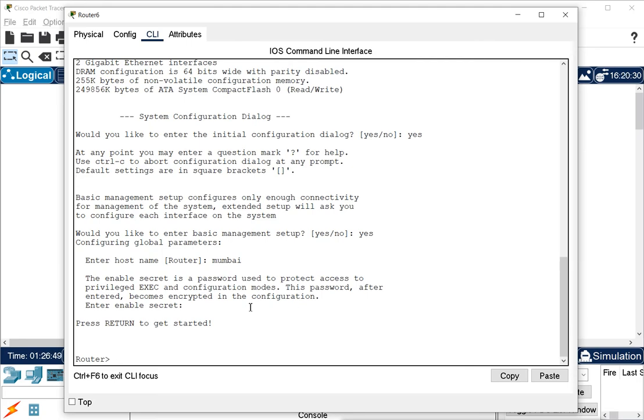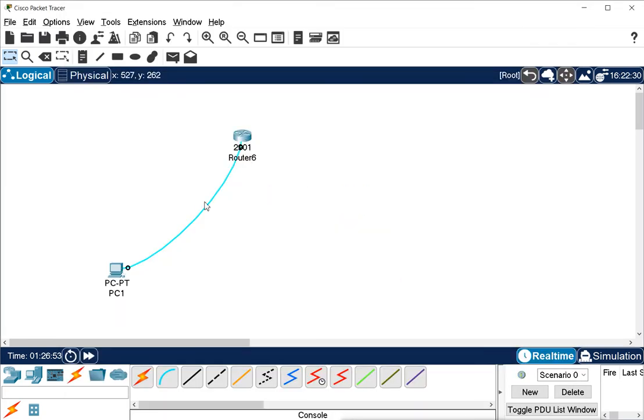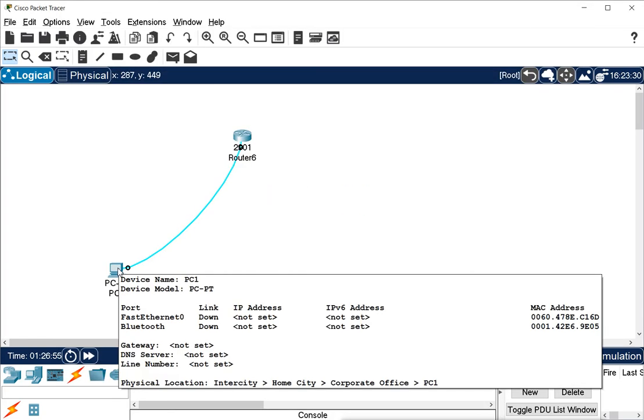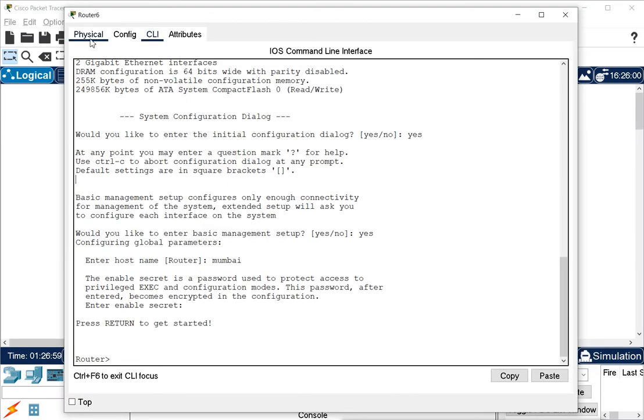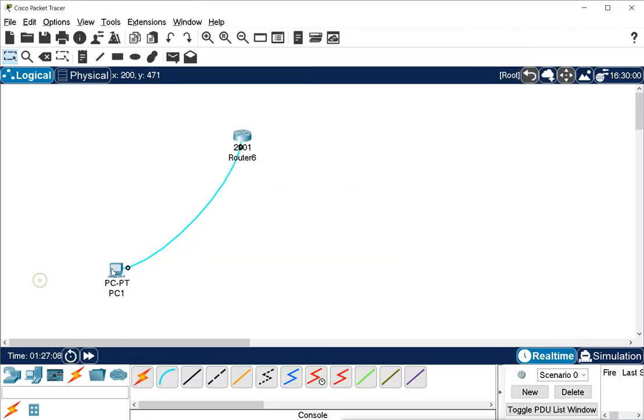In a real scenario, we will access the real machine using the console port. But in virtual, we can directly click on the router. This is the physical view, this is the CLI view. We can use the CLI and configure what we want to configure. We don't have to do this every time.